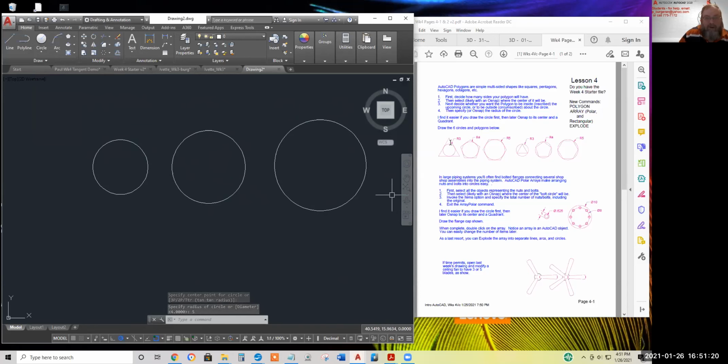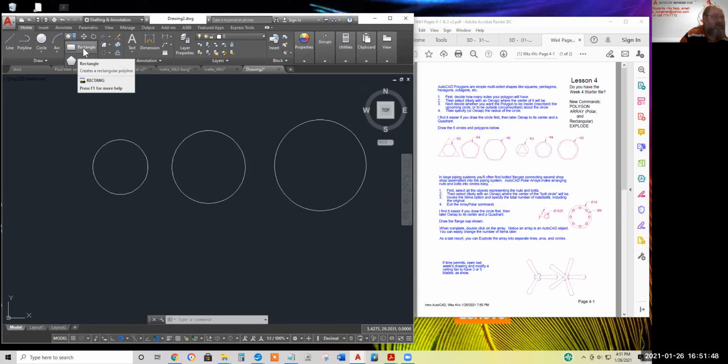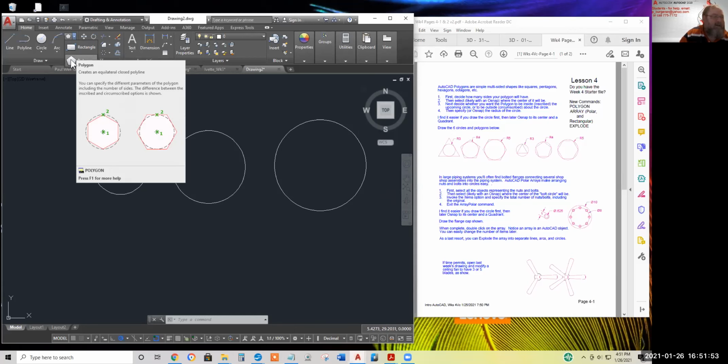Okay, the first one here, notice the triangle is outside the circle. So when we get to it, we want to select circumscribed about the circle, not inscribed. Inscribed means the polygon is inside the circle. The polygon command is under the rectangle command. Some of you might have played with the rectangle command before. I don't think I've officially taught it yet. But click on the polygon command.